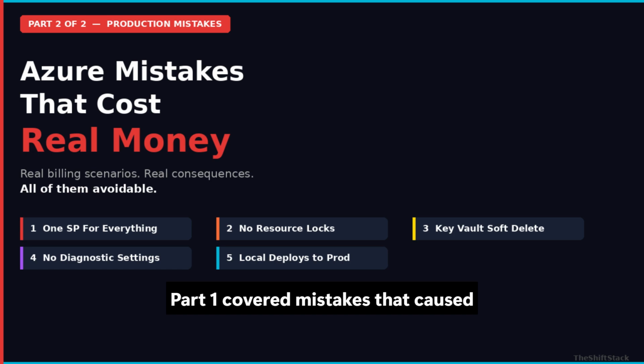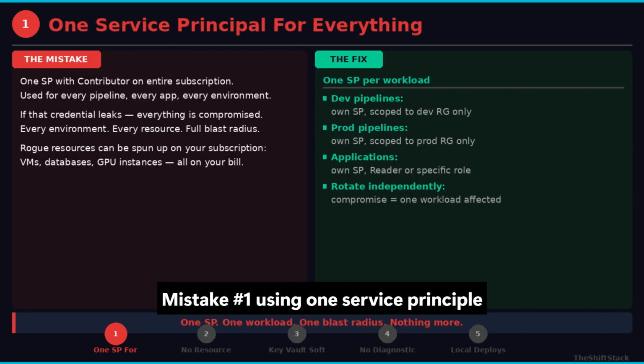Part 1 covered mistakes that cause problems. This one covers mistakes that cost actual money. Not theoretical, not edge cases. Real billing scenarios I have seen on real Azure accounts. 5 mistakes. Every one of them avoidable. Every one of them showing up on invoices right now. Let's go. Mistake number 1.